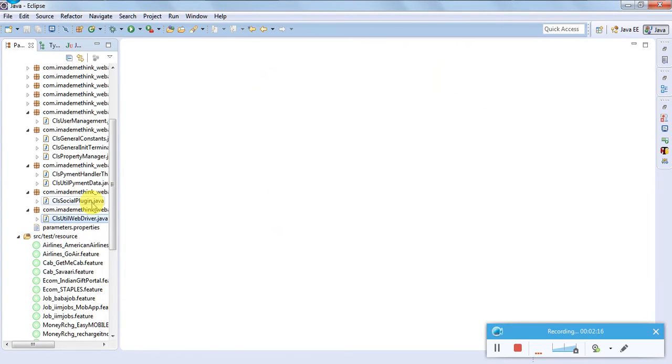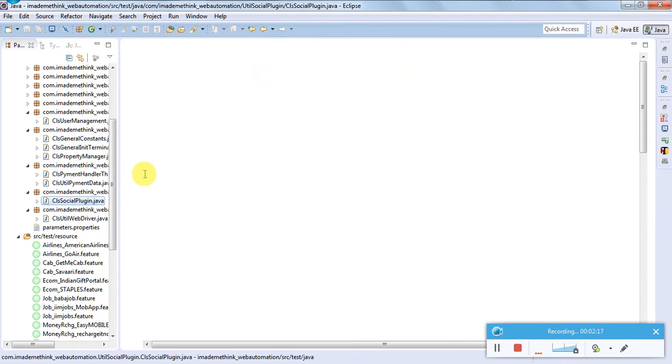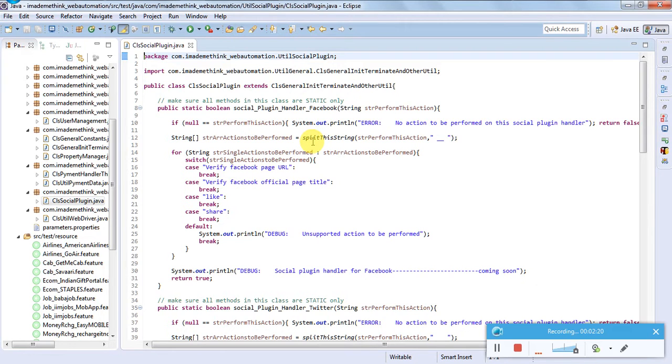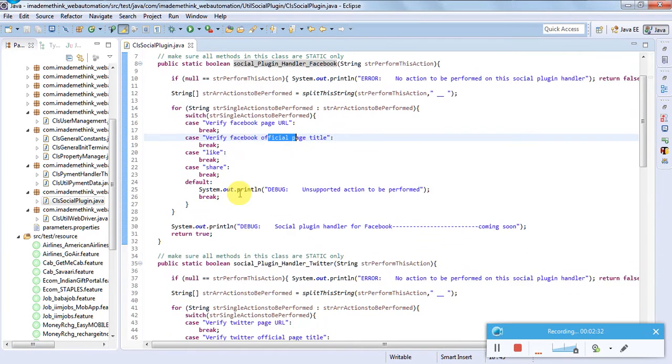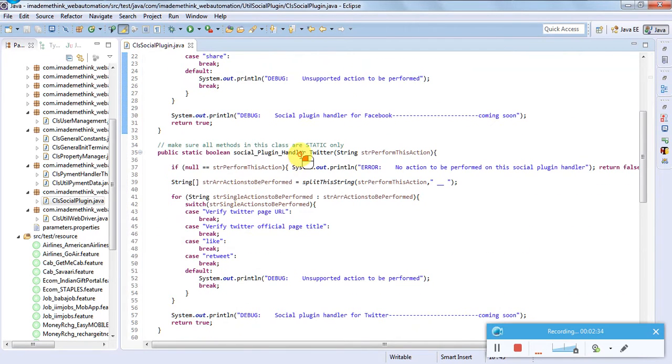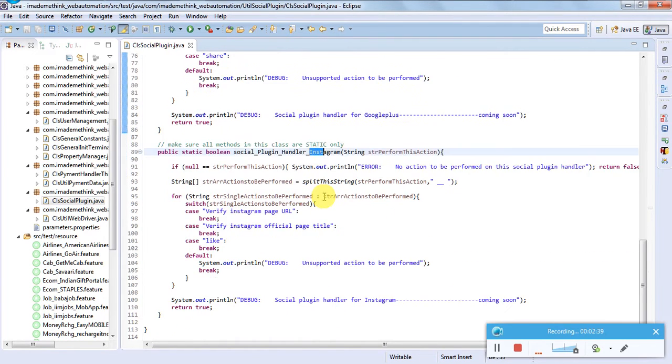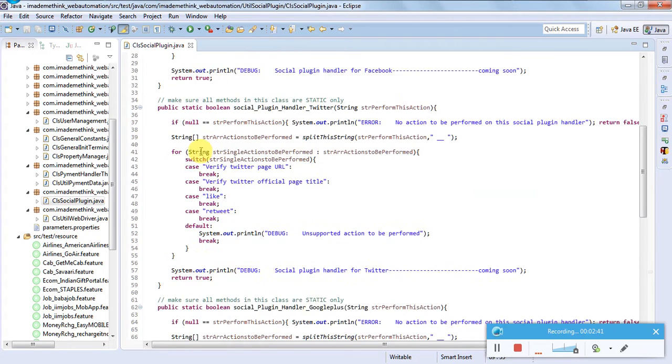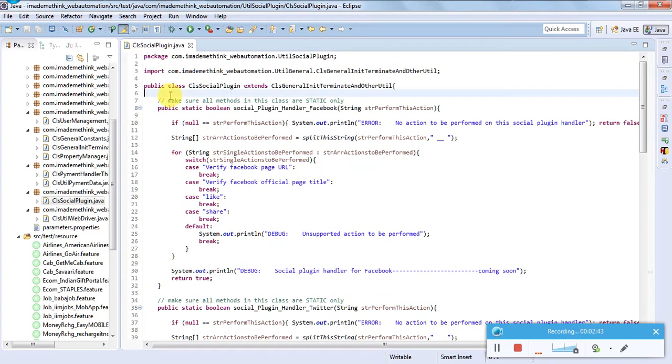Other thing is the social plugins. When we click on the social plugins, say go to the Facebook page or Twitter page, we do social plugin handling for a particular website, so go and verify the URL or the page title or whatever attributes you want, or if you want to post or update something, we can handle that here. Twitter handler, Instagram, Google Plus and many more. As of now it is in abstract format, and we can expand it.